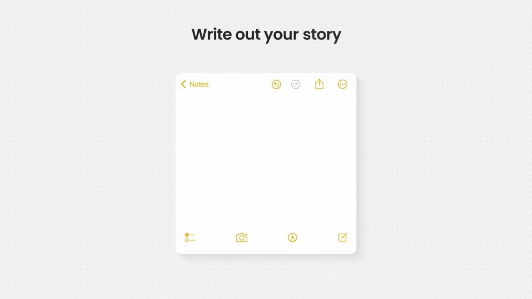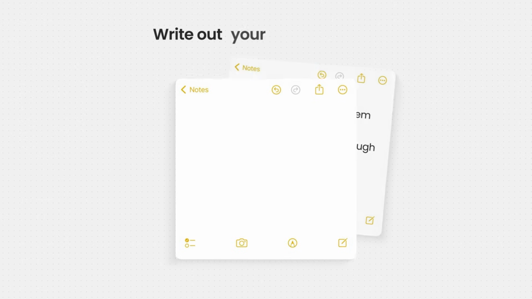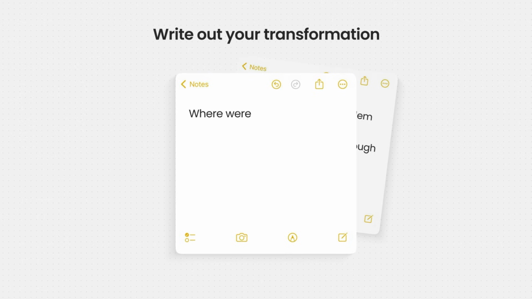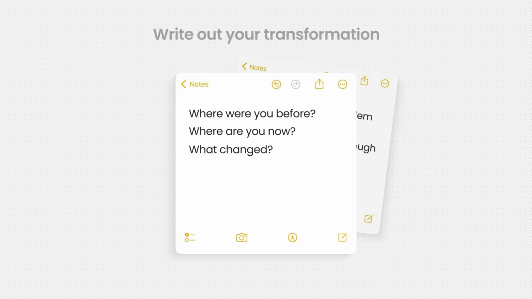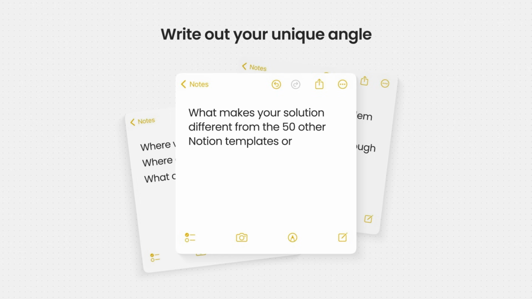Write out your story. How did you go from struggling with the problem to solving it? What was your breakthrough moment? Write out your transformation. Where were you before? Where are you now? What changed? And write out your unique angle. What makes your solution different from the 50 other Notion templates or ebooks out there?